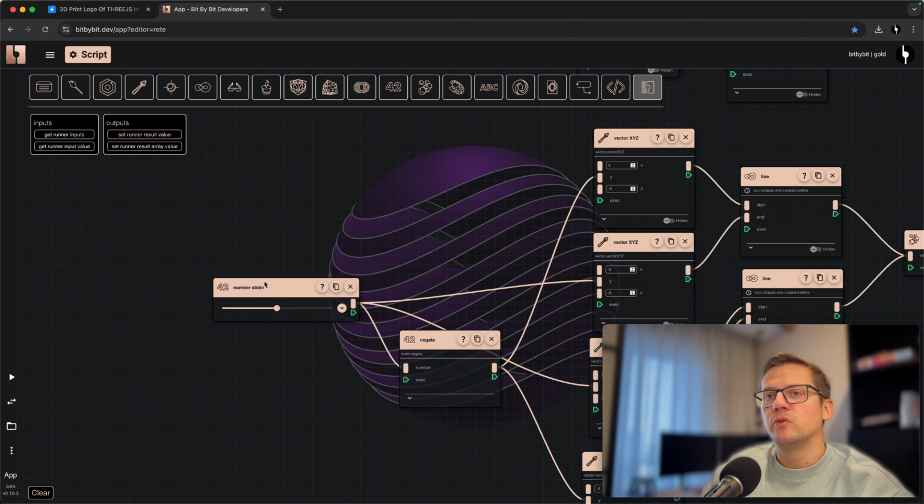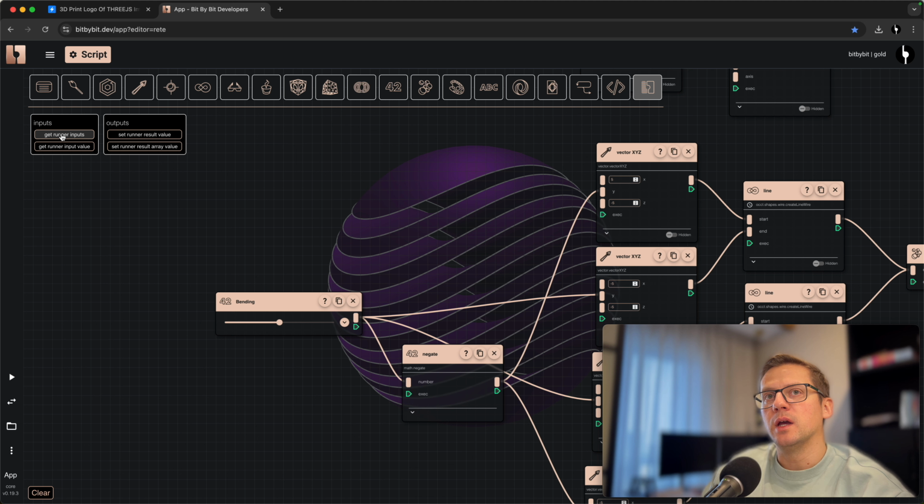So this is a simple operation. In the latest release, we made it possible to customize the names. So you can just use your own names on the components to identify what they mean. So this is controlling the bending, right? Let's use that. But in order to get the inputs from Stackblitz environment, we want to use also a runner input value. So this component gets runner input value.